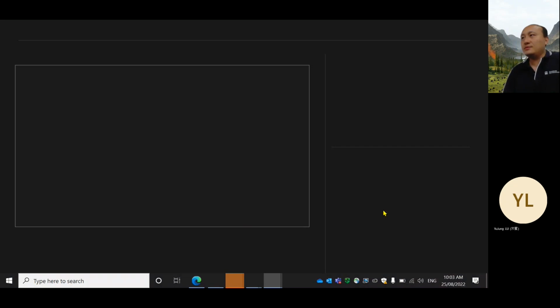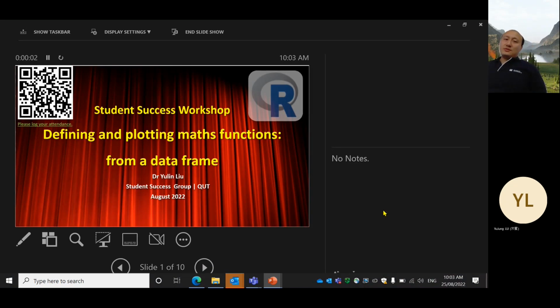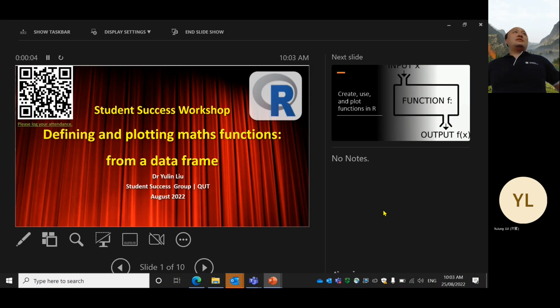Okay. So today is our week 5 RStudio session. So we're going to learn how to use RStudio to define a function, in particular a math function, okay, and then visualize the function, so by plotting its curve. Okay.